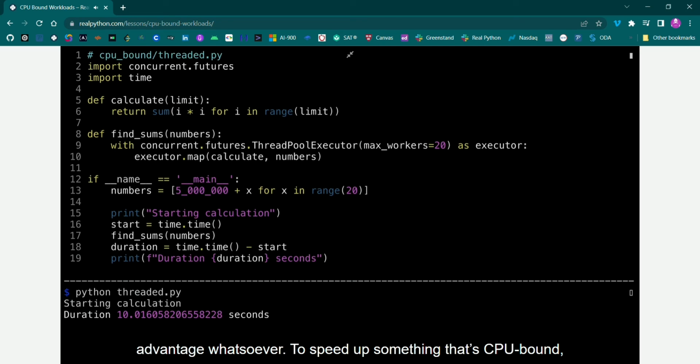To speed up something that's CPU bound, you actually need more CPUs. Threads, or async I/O, which are essentially the same kind of concept, will not give you any speed up, and in fact can cost you time.